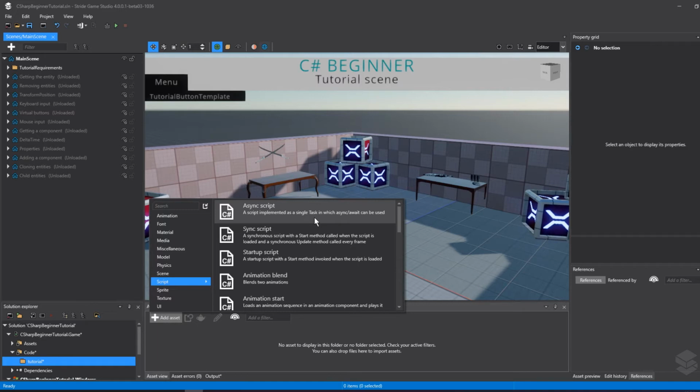So this is very useful if you want to create a task that you want to await its functionality on, like awaiting until there is a certain collision trigger, or if you want to retrieve data from a web API, which can take several milliseconds or even up to several seconds. For the C# beginners course, we will not go into detail about the async script. We will leave that to the intermediate C# tutorials.